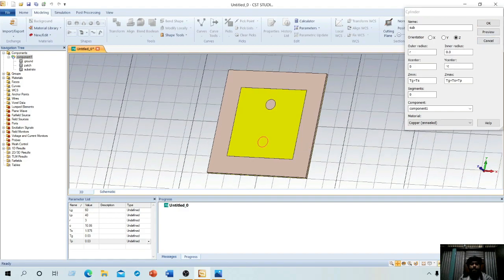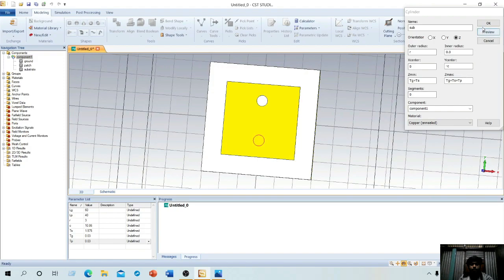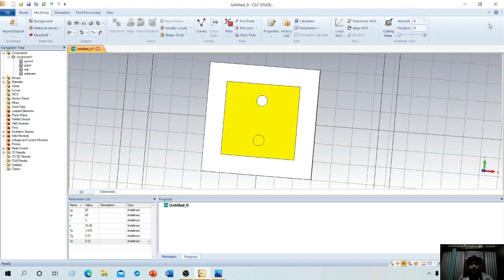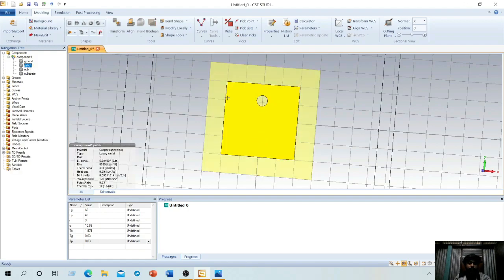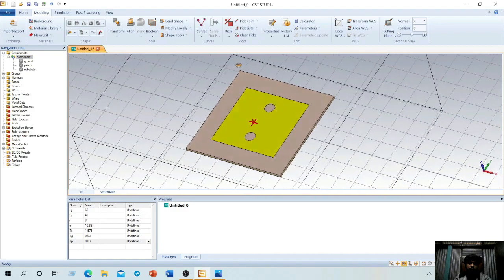Yes, the same process has been repeated. Now it all seems okay, then we will select OK. So we will use boolean and then subtract it down. We have another hole. Now you're seeing that the making of the base hole is done.